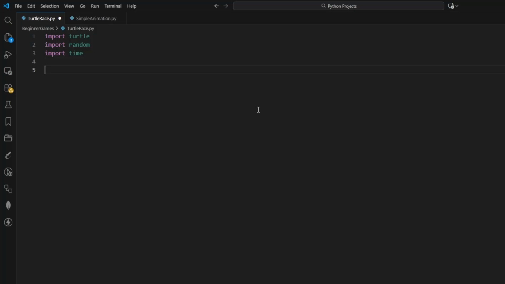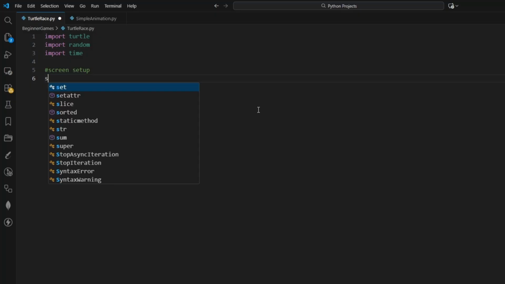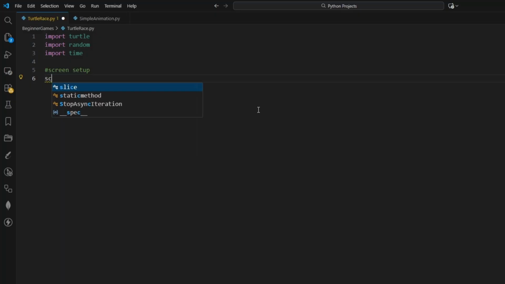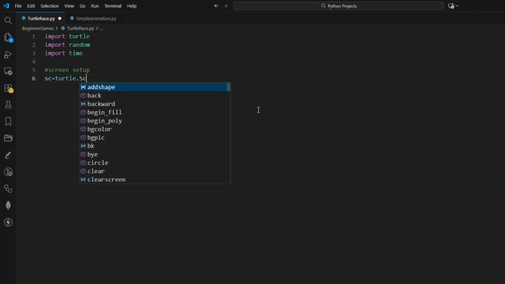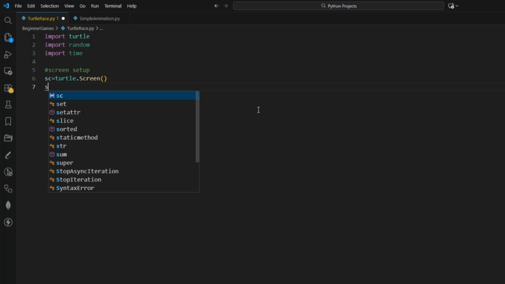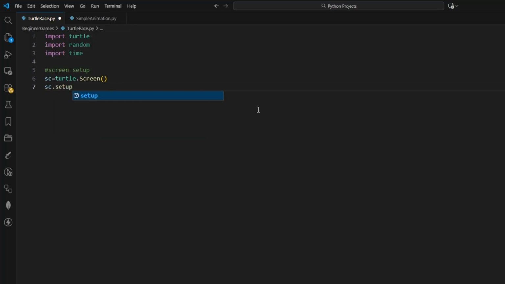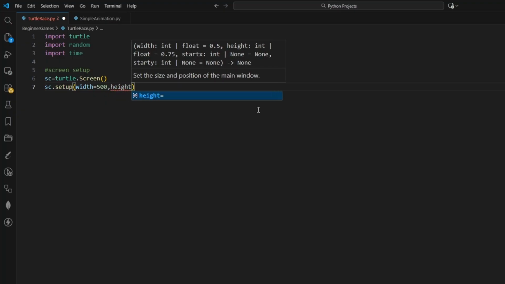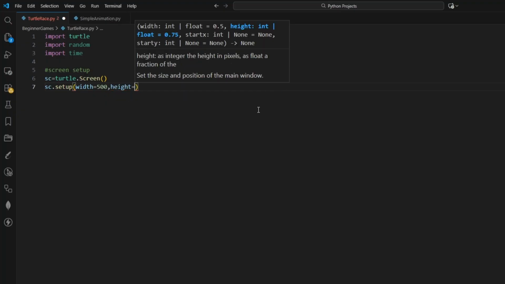Now, let's talk about the screen setup. To talk about the screen setup, we will have to create simply a variable. If we want, you can do it in another way also. Screen. And then we'll be using this variable to access all the functions related to screen. So let's set the width somewhere around 500 and the next parameter is going to be height. That will help us to set the height of the screen.